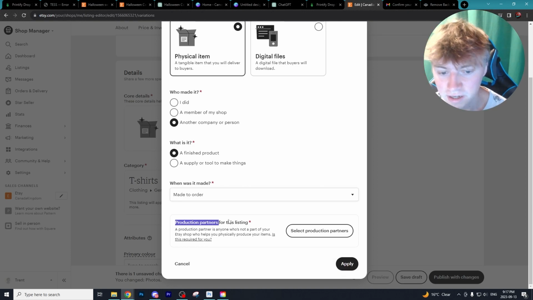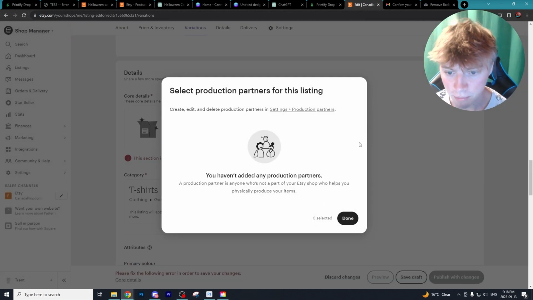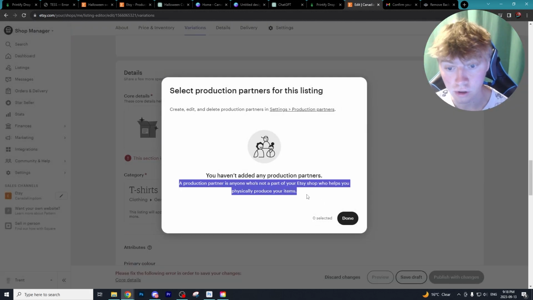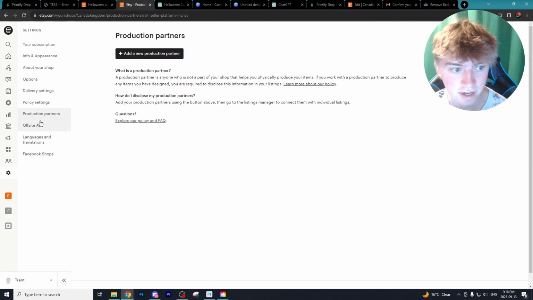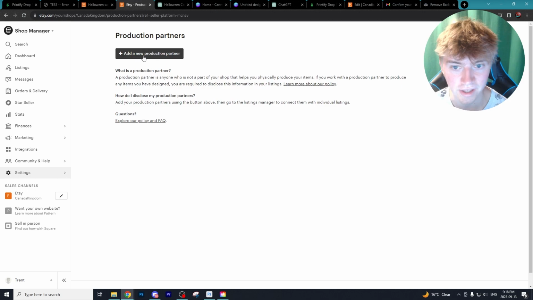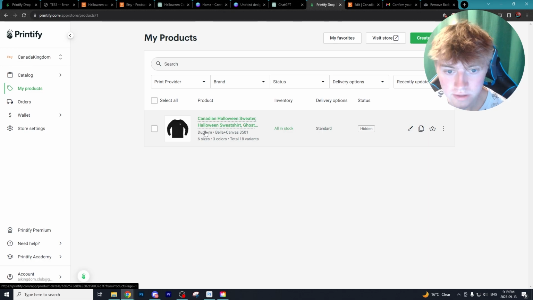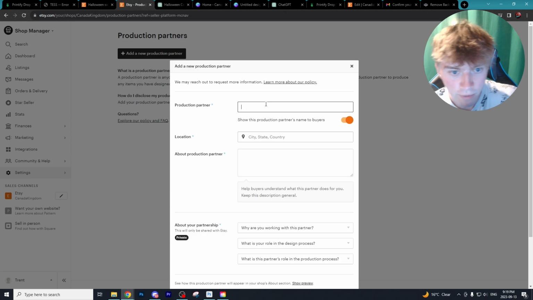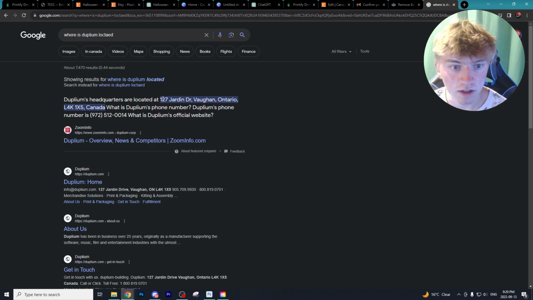And then you can add in your production partners here, and you can do this by selecting your production partners. As you can see, we don't have a production partner currently listed, so that's going to be something we're going to have to add. So you can do this by going to settings and then production partners. As you can see, settings right here, production partners, and then we'll select add a new production partner. Now in order to find your production partner, as you can see, ours is Duplium, which is shown right here. So we can add that into our production partner bar. A quick Google search of the location of Duplium shows up, so we can just copy that.